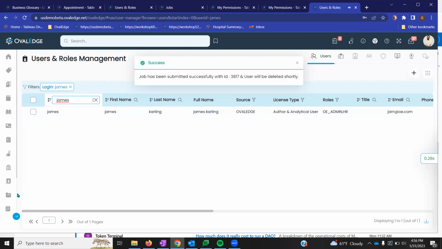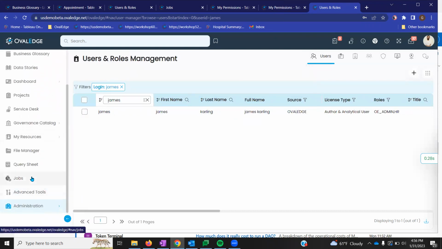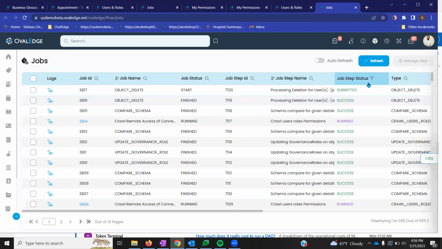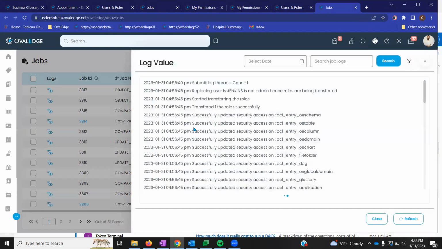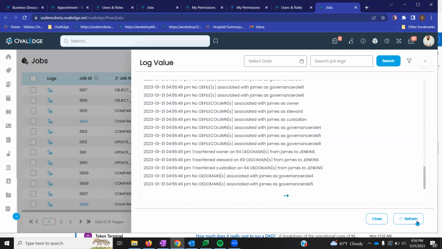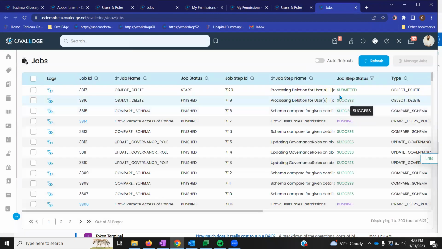This initiates a job. You can always look at the progress of the job by again expanding this and right clicking on jobs and opening this in a new tab. And it's submitted. You can check out the logs. You can see that this is happening. You can just wait for some time. Perfect. So the job is complete, as you can see, success.